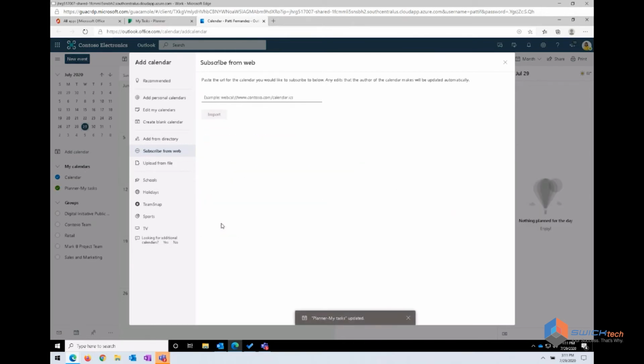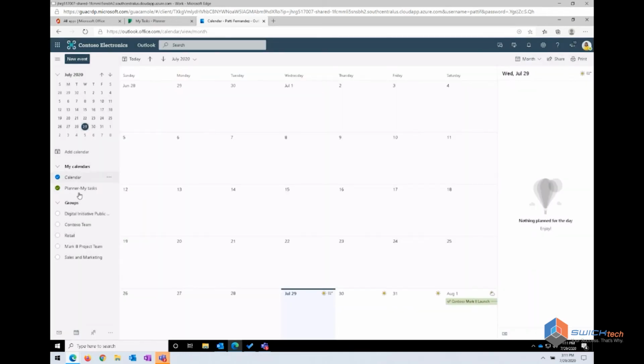That may take a bit if you have a handful of tasks, but you can see it synced right away. And now we have my planner tasks right in my Outlook calendar. This will sync to your Outlook app as well.